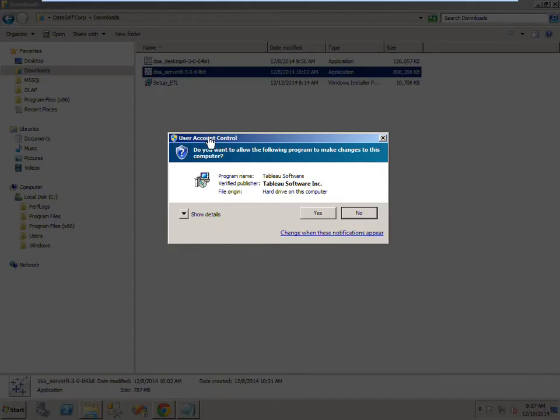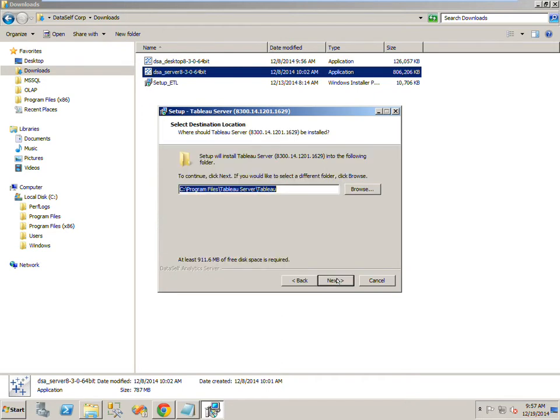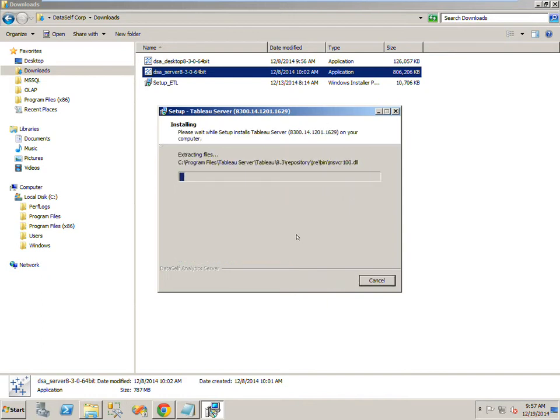If you get user account control prompts, click yes. Once you get to the splash screen, click next. You may change the installation folder if you want to. Click next and wait until the next step.